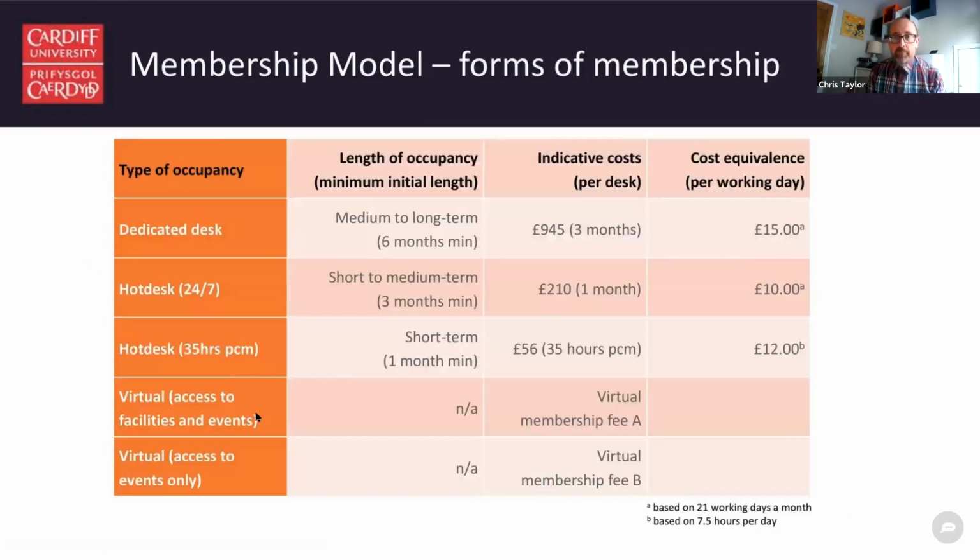So this is a table with, if you like, 5 different types of occupancy an organization or individual might have. And in the rest of the table, we've started to sketch out things like the length of occupancy, indicative costs, and some sort of cost equivalence, so you can calculate how they compare per working day. We've identified 5 different types of occupancy at the moment. And this is the starting point, remember. We still have a value contribution, which we'll come on to in a second.